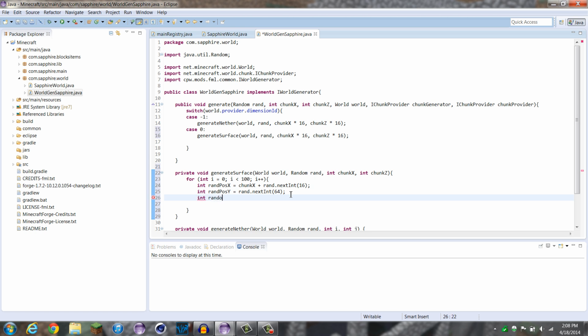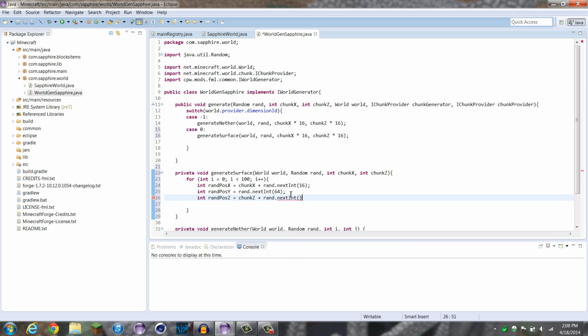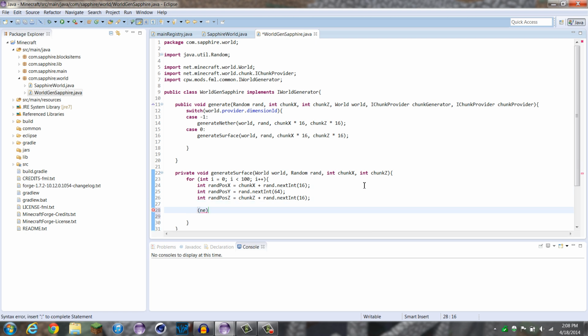And actually, we're gonna do the same thing that we did to x with z here. Same exact code, 16 in it. And there we go. And underneath that, we're gonna do new world gen mineable.